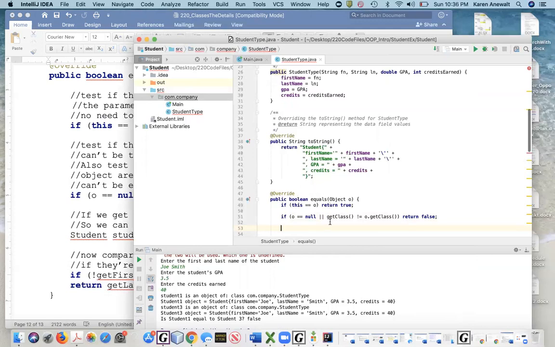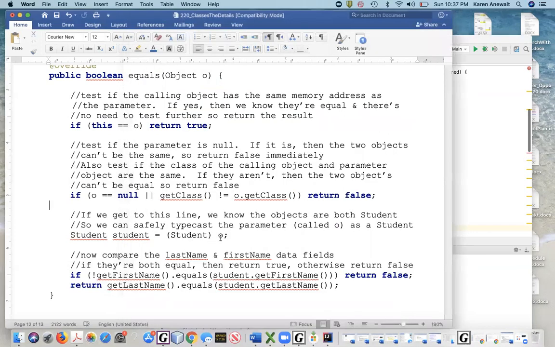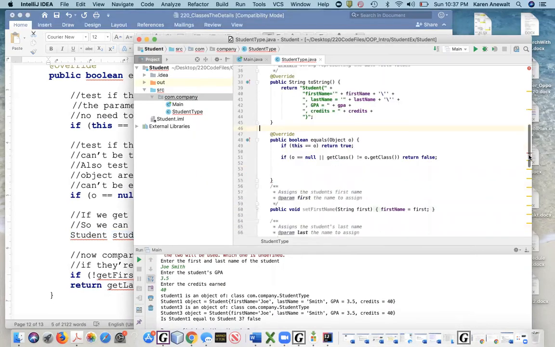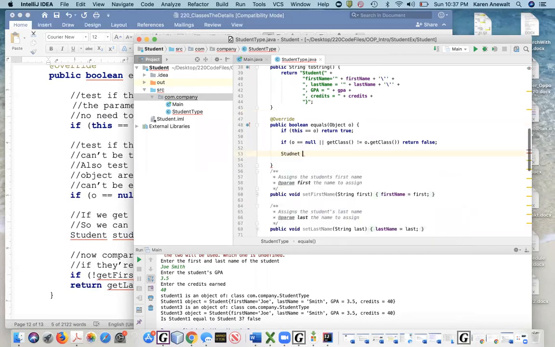Now, if we pass these two initial tests, then we know that we have student type objects and the parameter is not null. So now we're safe to make some assumptions about how to interpret the data. The next thing we're going to do in here is typecast the object, the parameter, as a type student, and then store it as a student in our program. Right now the computer thinks of the parameter O as an object, but now we're going to start thinking of it as a student.